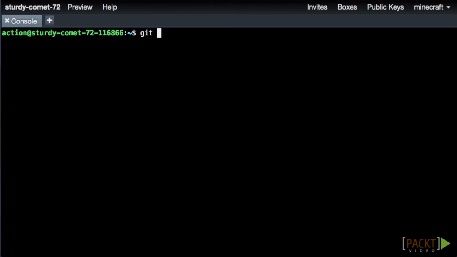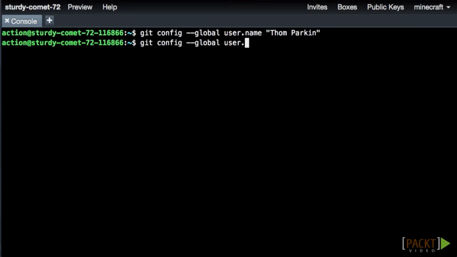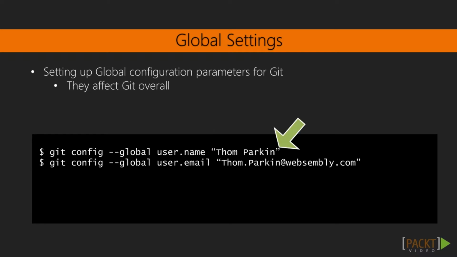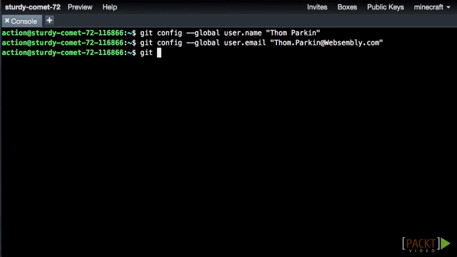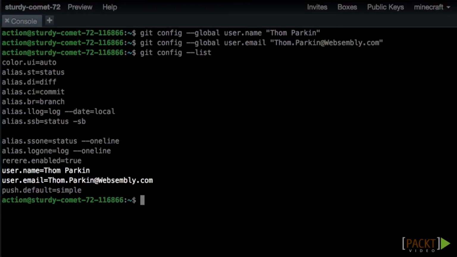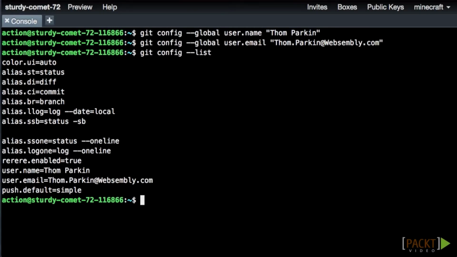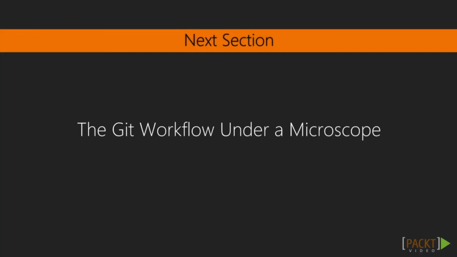At the command line, type git config --global user.name and then your name. Then type git config --global user.email followed by your email. Be sure to use double quotes around the values. We can use git config --list to view the values we just entered. Although they only need to be set once, you should be sure to set these on your system as I have done here on this Nitrous box. Next, we can start using Git as we explore the typical workflow and look at a little more detail.